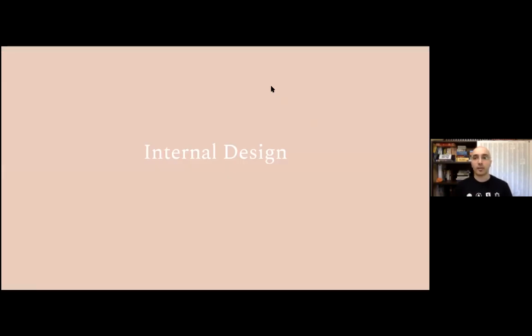Now I'm passing it to my colleague, Chris, to tell you more about the internal design and the rest of the talk. All right. Hi. So I'm Chris, and I'm going to talk a little bit about the internal design of what we do in order to support the API that Benham was just describing.